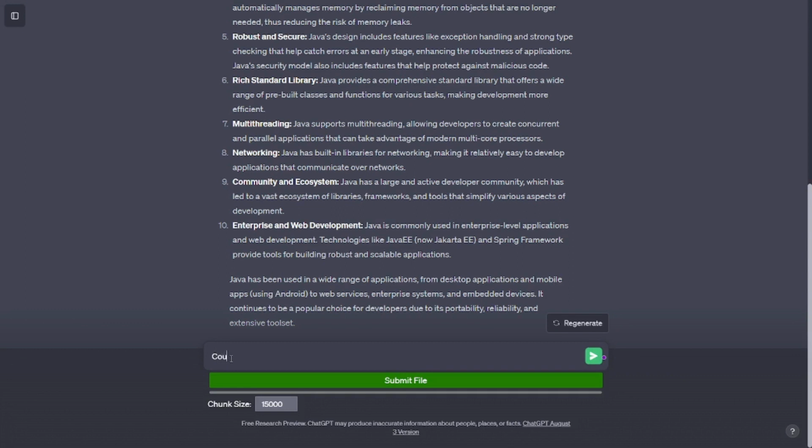Rich standard library. Java provides a comprehensive standard library that offers a wide range of pre-built classes and functions for various tasks, making development more efficient. Multithreading. Java supports multithreading, allowing developers to create concurrent and parallel applications that can take advantage of modern multi-core processors. Networking. Java has built-in libraries for networking, making it relatively easy to develop applications that communicate over networks.